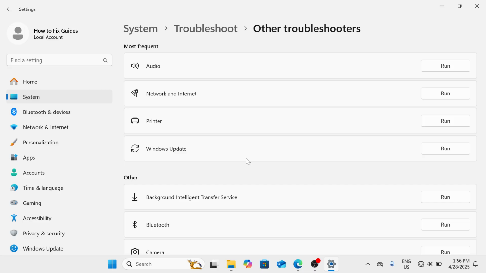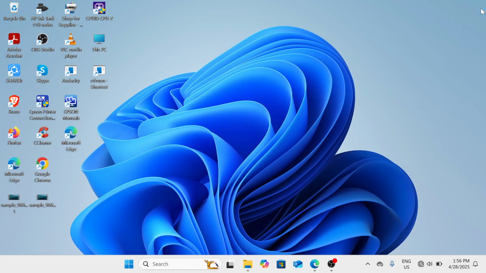Now you need to follow the prompts and apply any suggested fixes. After doing that, just make a quick restart of your device and see if the problem is already fixed. If it's still not fixed, all you need to do is go to the services window.